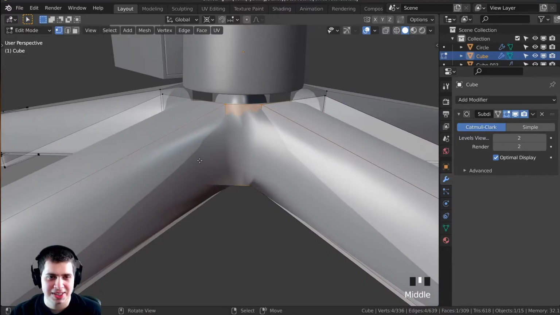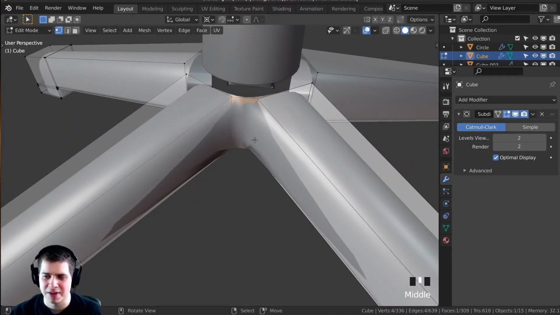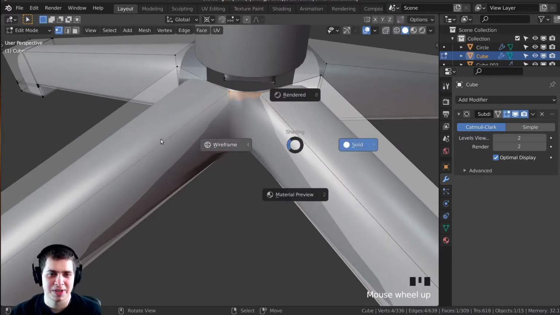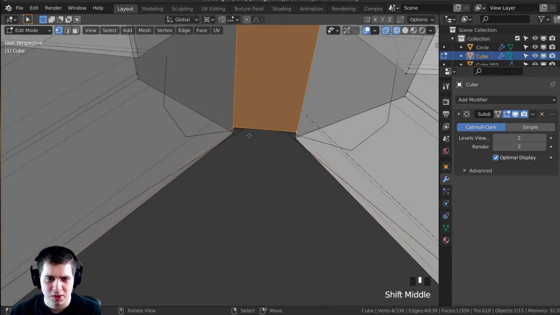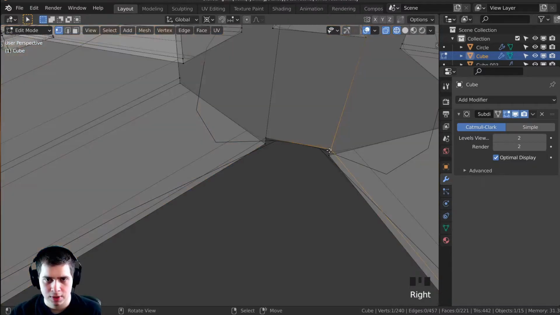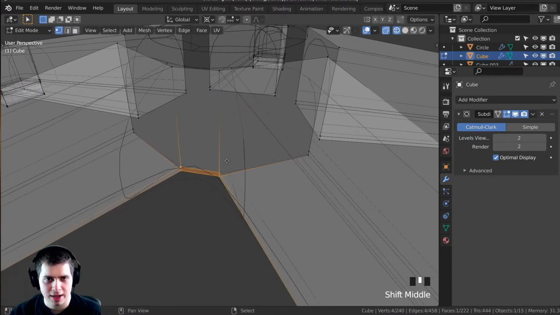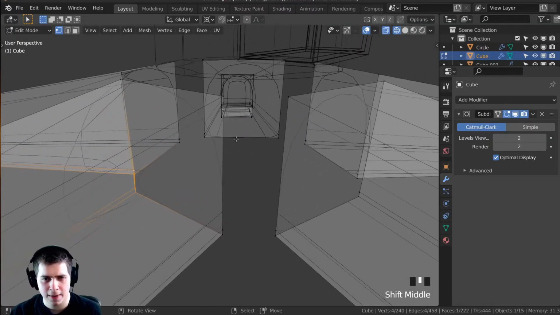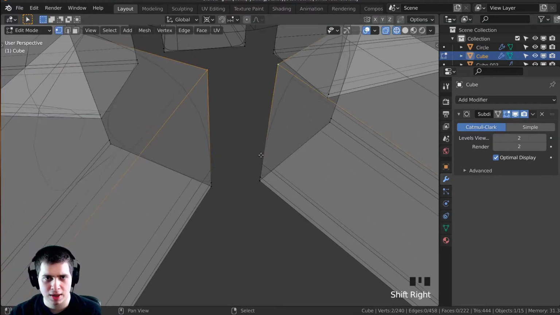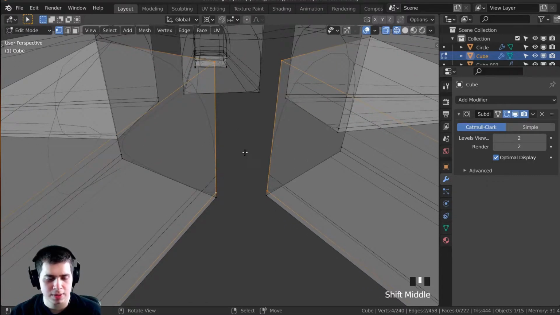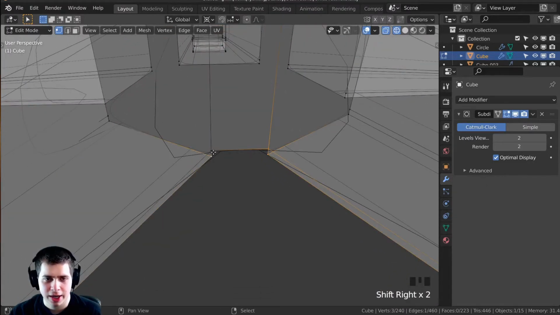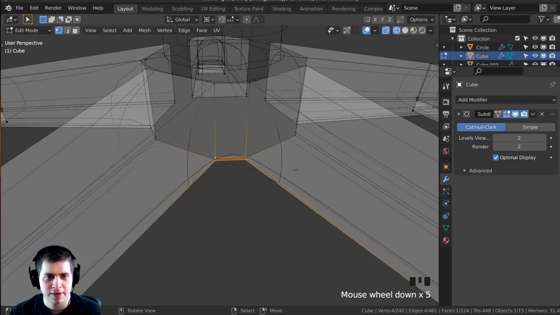Now you can see the subdivision surface modifier is kind of smoothing that out. So we need to press Z and go into wireframe. I need to zoom in here and just select these pieces right here, and then press F to fill that. Let's now rotate over here. Select this one and this one and this and that, and then press F to fill that. So just go along here, select all the 4 vertices, and then fill them.